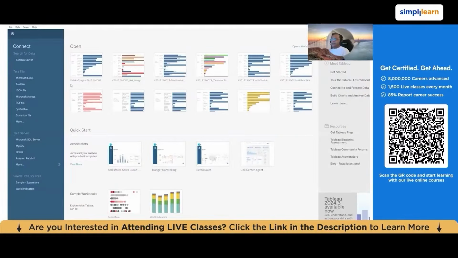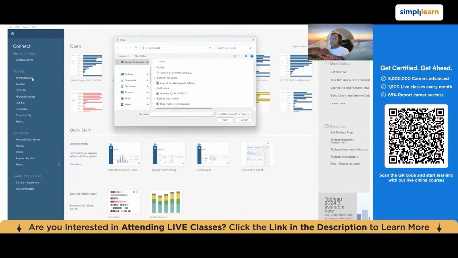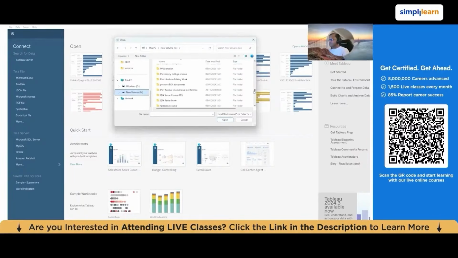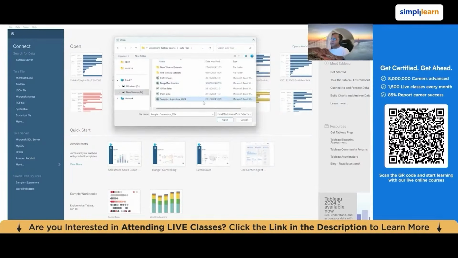So in this Tableau Desktop, I'll be clicking on Microsoft Excel. I click on Microsoft Excel here, and now I have to go to that folder. Let me go to my D drive: Simplilearn, Tableau course, data files. And here I'm having that file, Sample Superstore 2024. You can connect that Sample Superstore 2024 wherever it is available. I click on open.